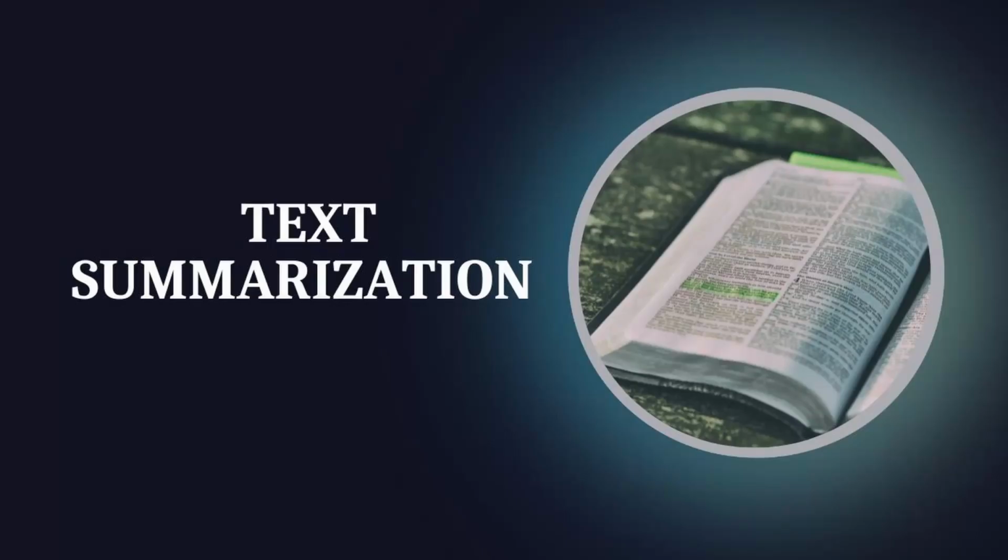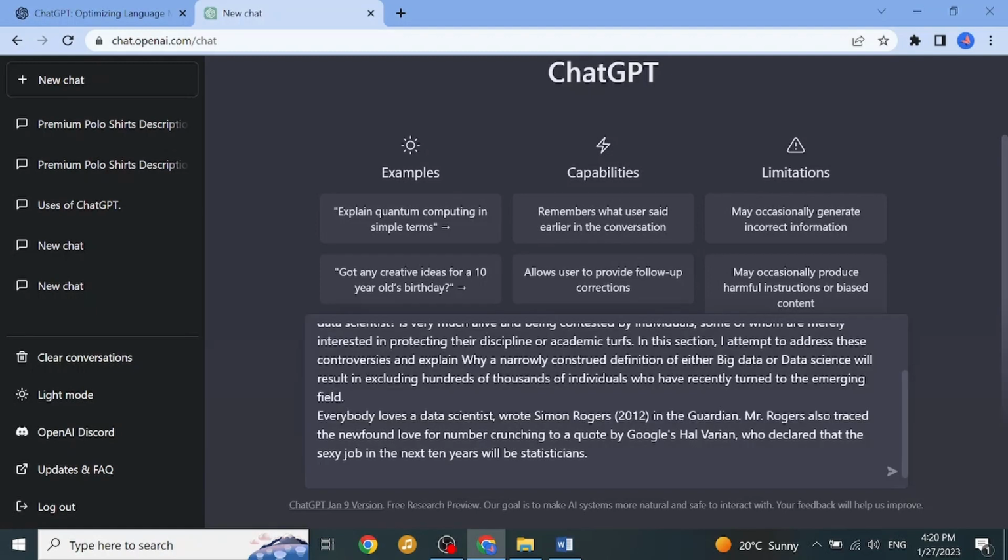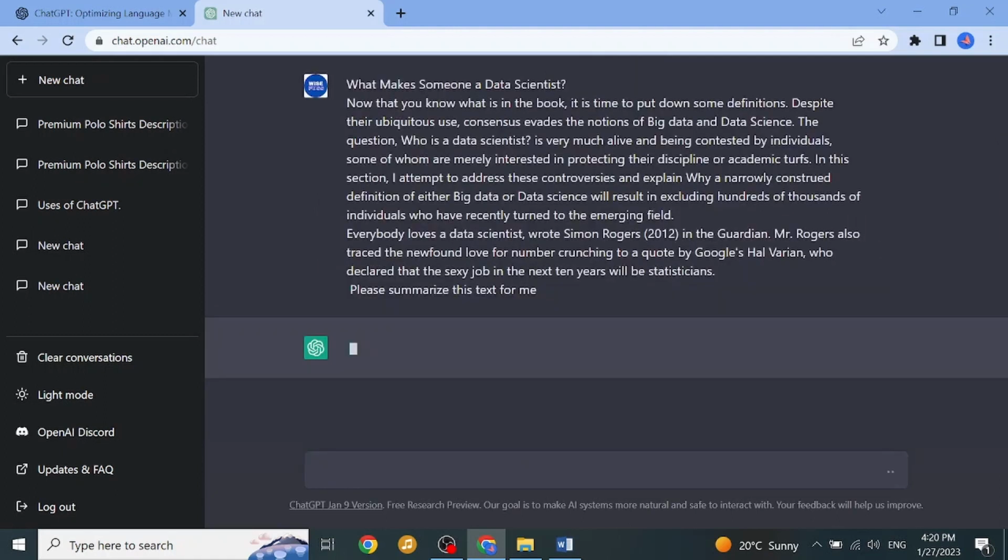So the next thing that we are going to do is text summarization. I already have some copied text and I'll be pasting it right here and giving a command, please summarize this text for me.